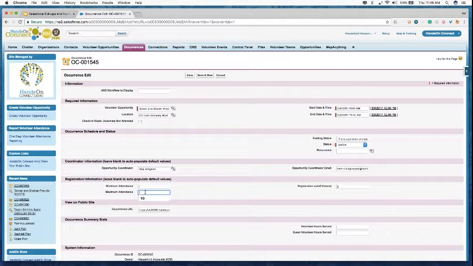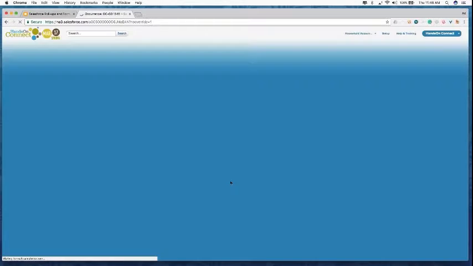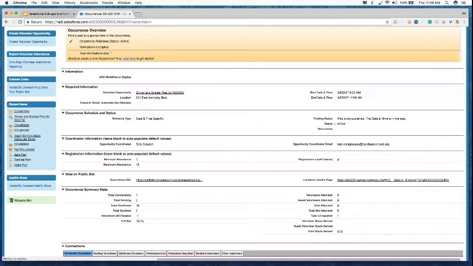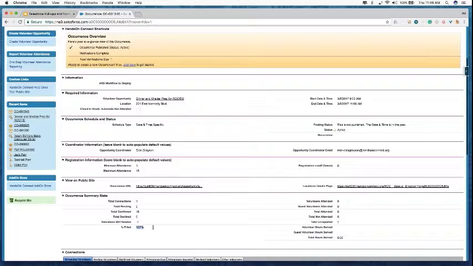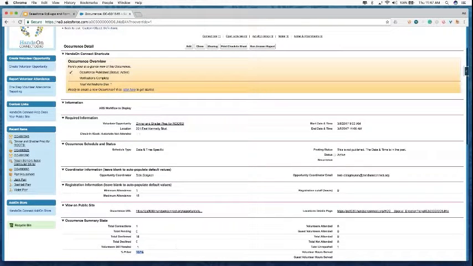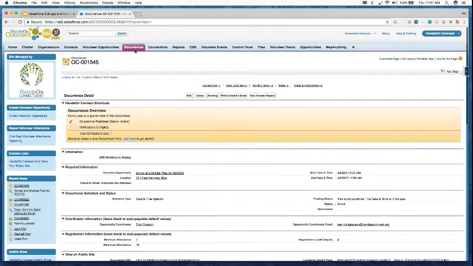So let's say I only need 15 volunteers now. This project will automatically show that this opportunity is overfilled at 107% because I have 16 people already signed up. So you can see that this is a very handy field, and it will always show in real time based on how volunteers have signed up in your system.